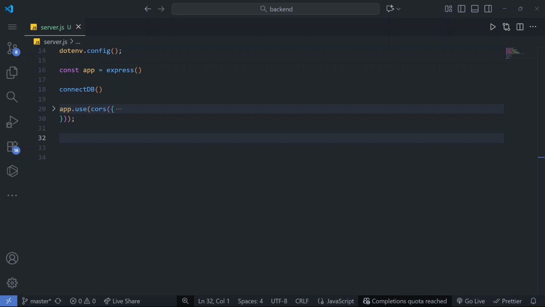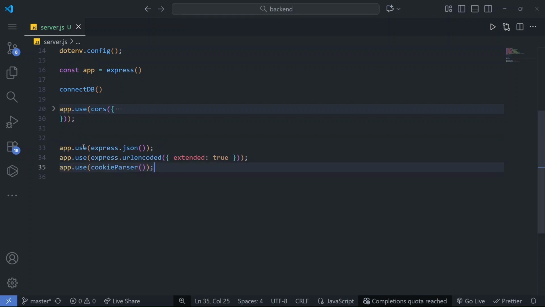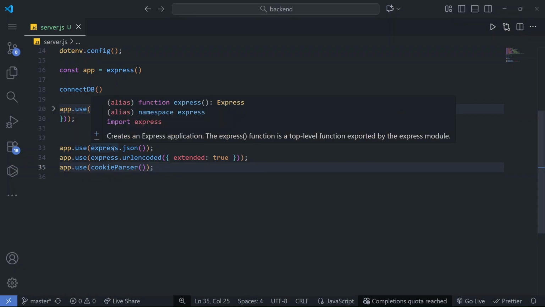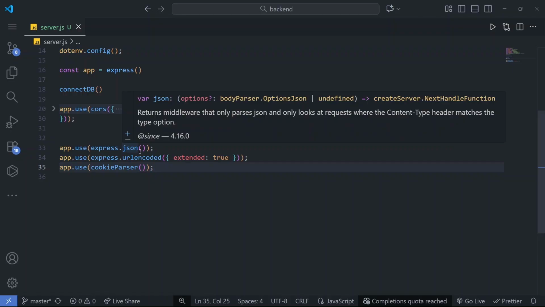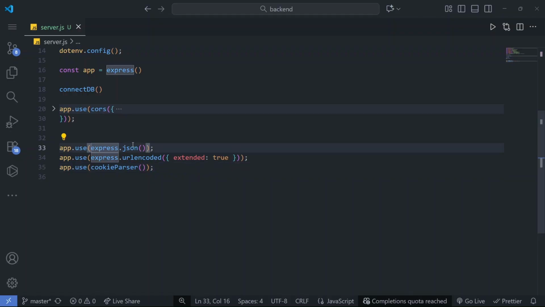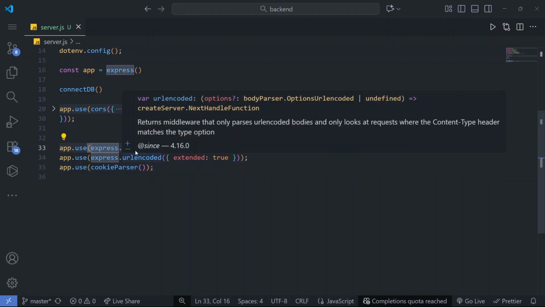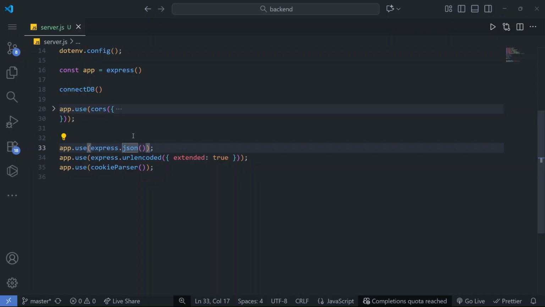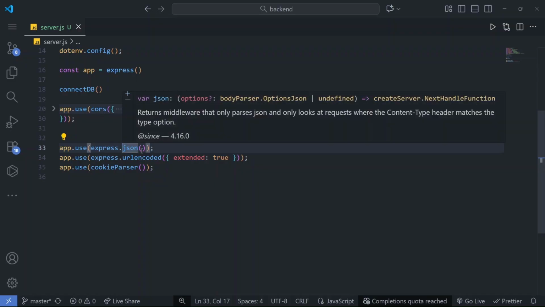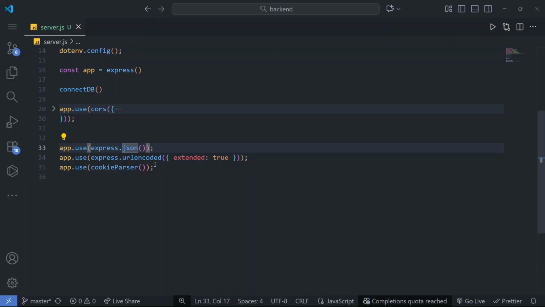Then after that, three important middlewares we have to pass to our Express server. Here we are passing express.json, so it will parse the JSON whenever the request comes, and it will attach it to the request body, so that we can get from the request body the name, email and everything while the user is submitting the form.